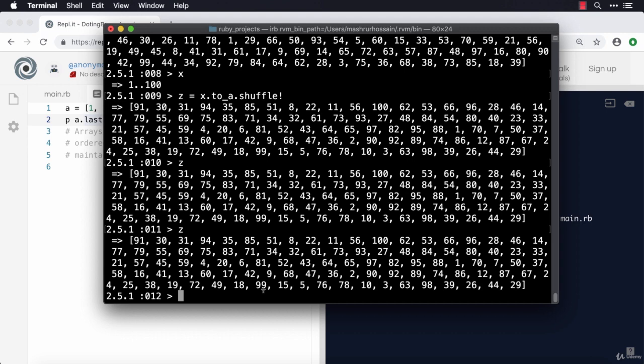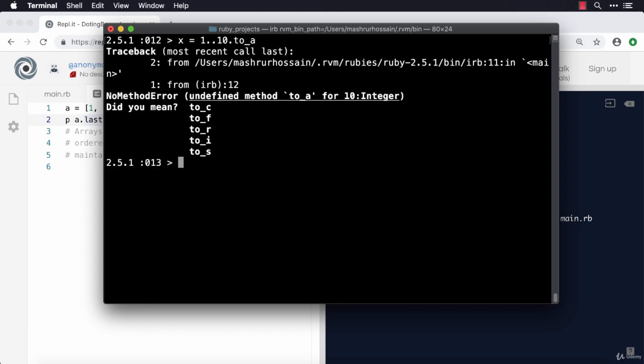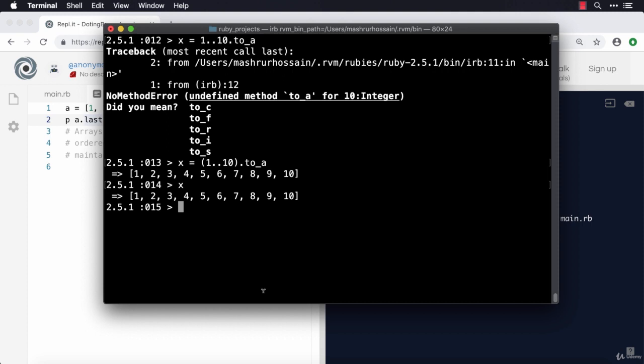For example, I'm going to do Control L to go to the top. Remember our reverse method. If I do x equals 1..10.to_a, oh, whoops, I made a mistake here. If I do this, then I have to put this within parentheses. It's trying to run this to_a on my 10. So, all right, there you go. So x is this array of my 10 numbers.